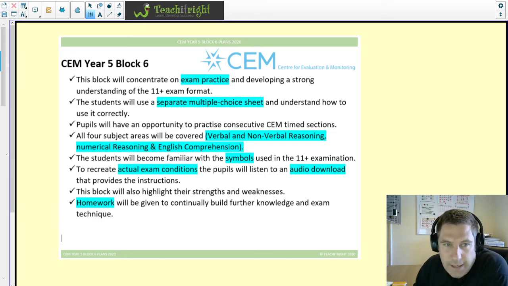So we're delighted to be moving into block 6 with you. This block will concentrate on exam practice. It will also develop an understanding of the actual 11 plus exam format. We will be using separate multiple choice sheets for the majority of the lessons, so make sure you've taken those out and you're ready to use those alongside the papers. We'll also have an opportunity to practice CEM consecutive time sections. So that's how it will be in your actual exam in September.